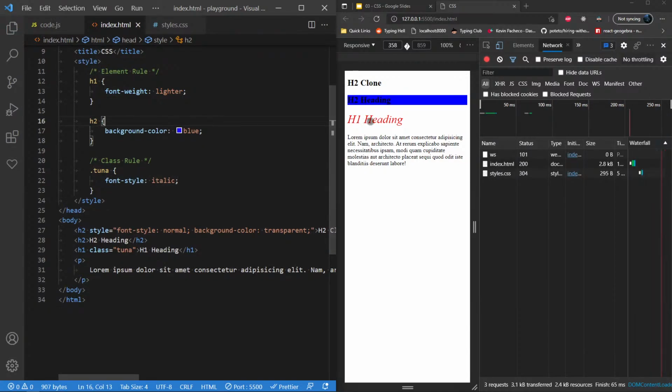I'll remove that. Wait, what happened here? Tuna, font-style italic, class. Oh, okay, yeah, my bad. So now these two are no longer italic, and I said I only want the H2 that immediately follows or precedes a p tag to be italic. So if I want H2 to be italic, all I have to do is add tuna, and now H2 is italic. Let me remove this background color, it's very hard to see. Now H2 is italic.